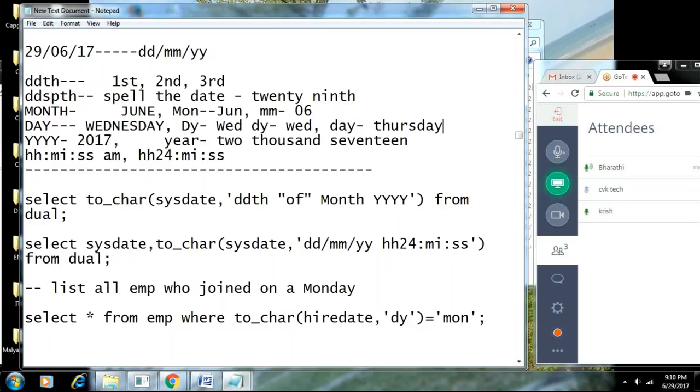Four digits for the year, we'll spell the year. If you wanted time, HH colon MI colon SS in AM/PM format. These are format specifiers.